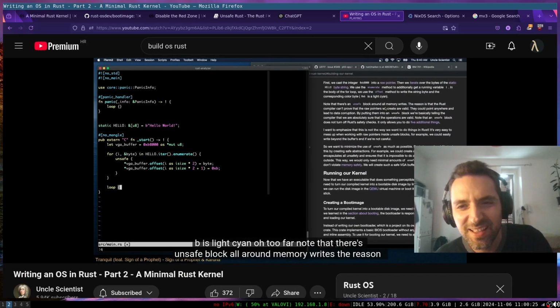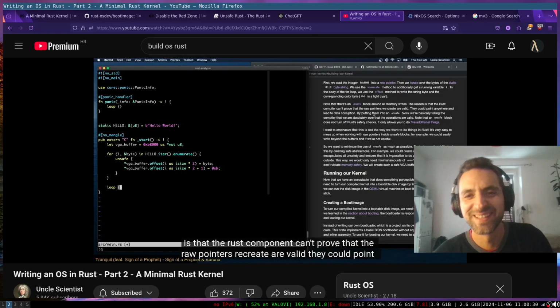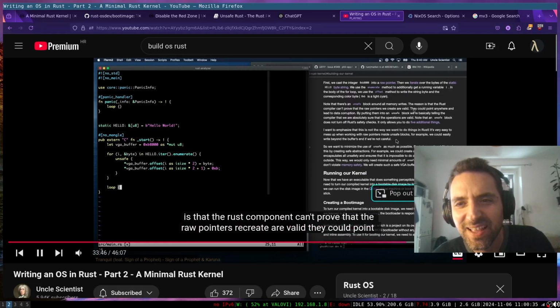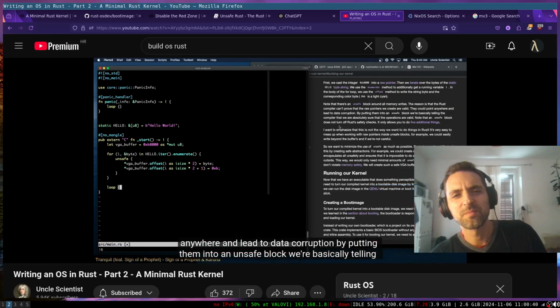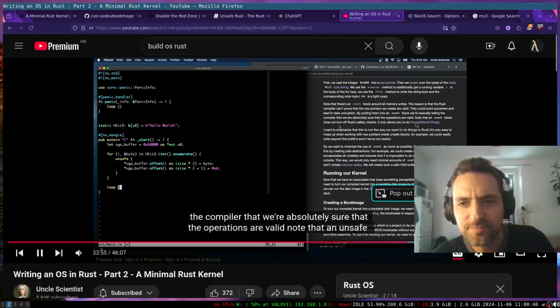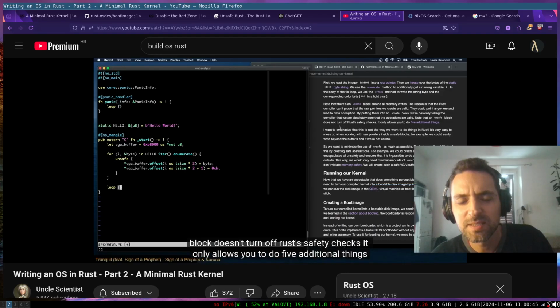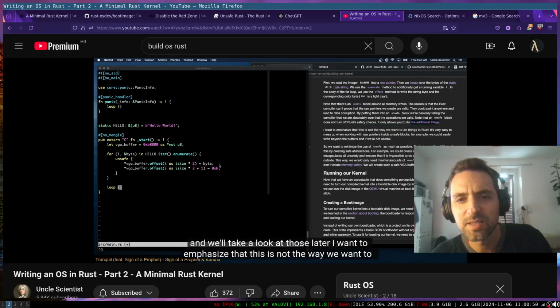Note that there's an unsafe block around all the memory writes. The reason is that the Rust compiler can't prove that the raw pointers we create are valid. They could point anywhere and lead to data corruption. By putting them into an unsafe block, we're basically telling the compiler that we're absolutely sure that the operations are valid. Note that an unsafe block doesn't turn off Rust's safety checks. It only allows you to do five additional things. And we'll take a look at those later.